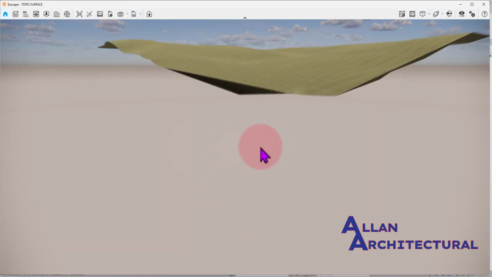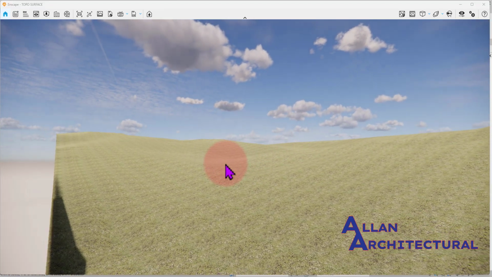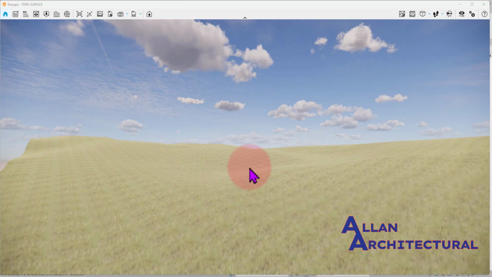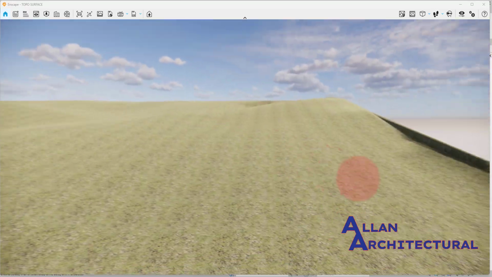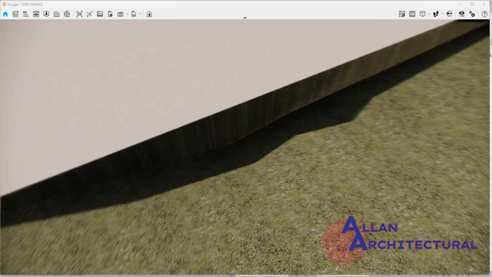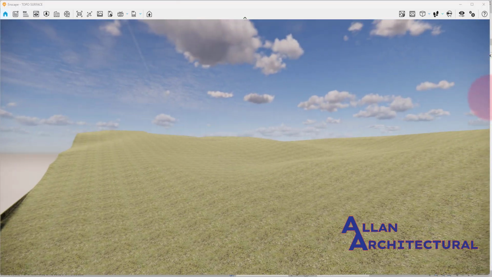All right, so we have the topo surface in here. Let me just navigate all the way and stand on that topo surface. All right, so you notice in here we have something that comes off like a wall, so we definitely need to work on our topo surface.